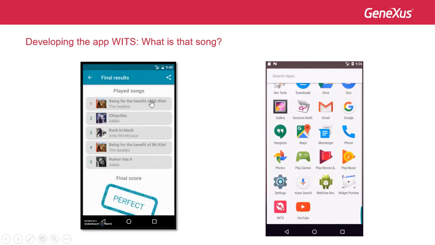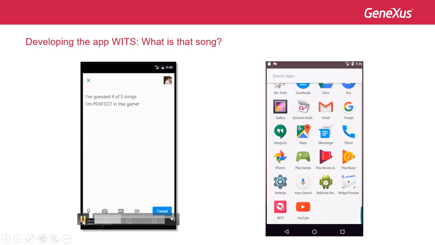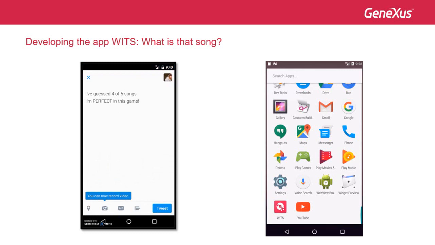When the last stage ends, a screen with the final result is opened, which tells us what our final score was. We can share our final results, for example, via Twitter, and if we have Twitter installed, the native Twitter application will be opened, and if we don't have it, it'll be opened for us in the browser.